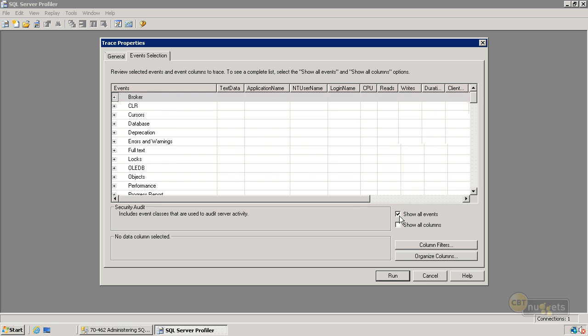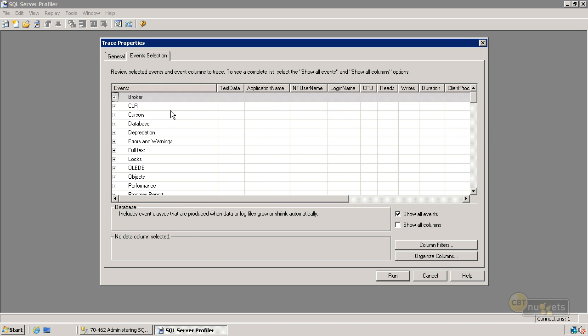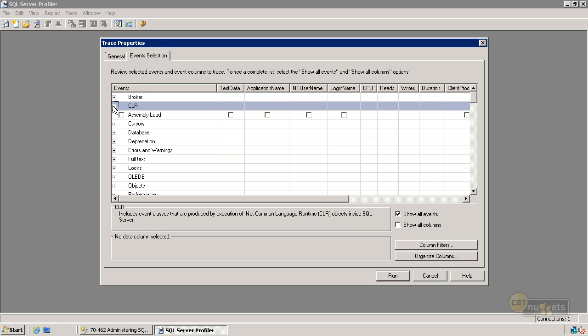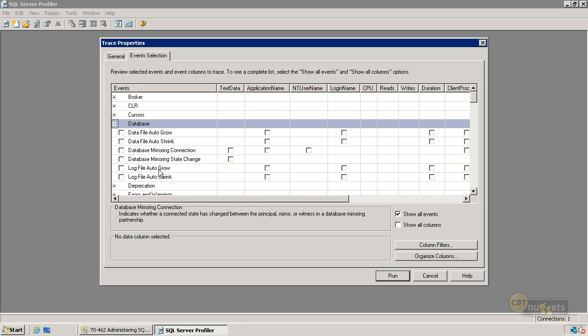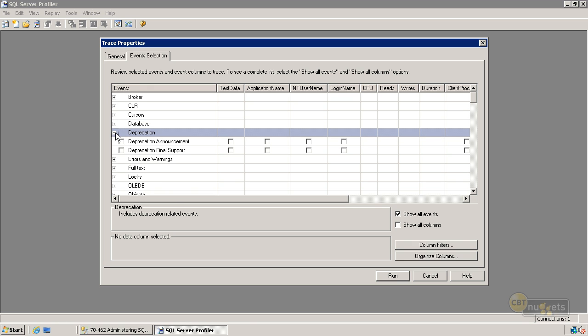Now, if you hit the Show All Events checkbox, look at everything we can trap for. We can trap for CLR related stuff. So if a developer wrote an assembly that we use in our stored procedures, anytime that assembly gets loaded, we can output it. Lots of database specific stuff from growing and shrinking. You can trap for that kind of stuff. Even for deprecation.